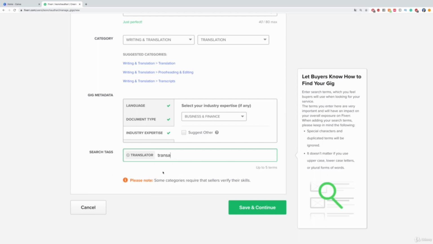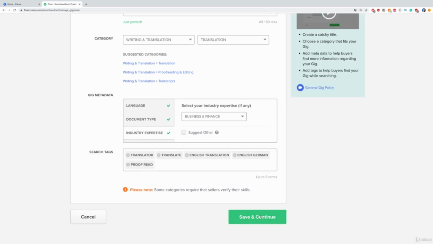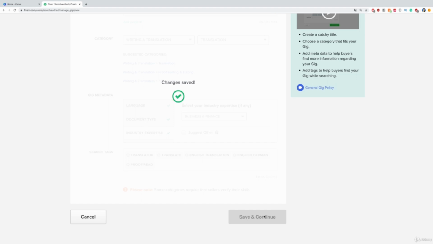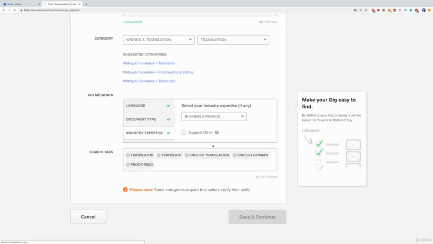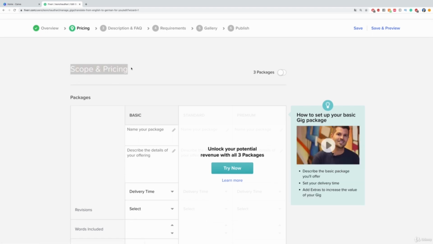Maybe translate, then we add English translation, then maybe German translation, or English German, and then maybe we also do some proofreading, so we add proofread to this. All right, so then we click on save and continue. And as soon as we've done that, we end up at this point right here. We now have to add the scope and the pricing.